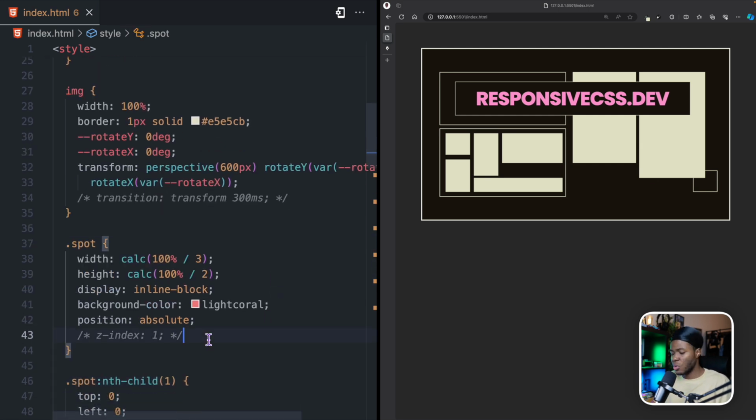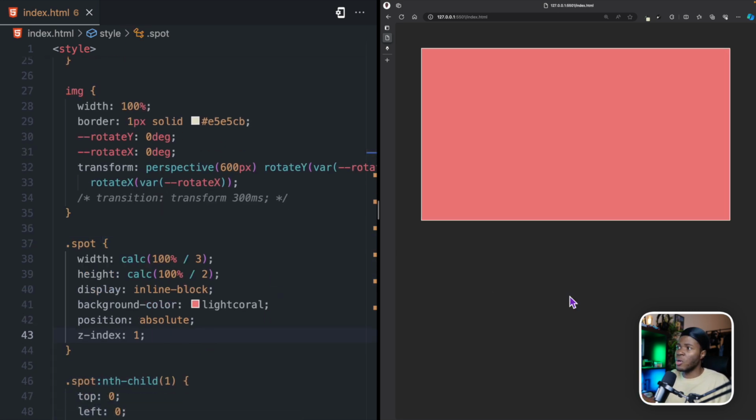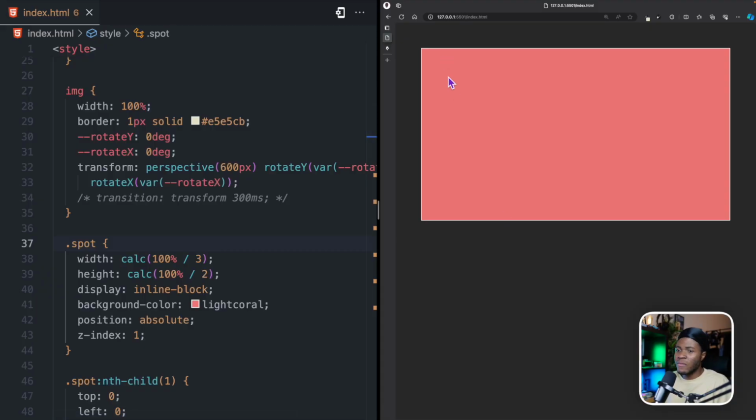So here, if I put a Z index of 1 now, the spots can now come in front of the image. I also have a simplified video on stacking context. I recommend that you check it out. I'll leave a link in the video description so you can learn more about what stacking context is. Okay, now we have all of the spots in front of the image, which is what we want.